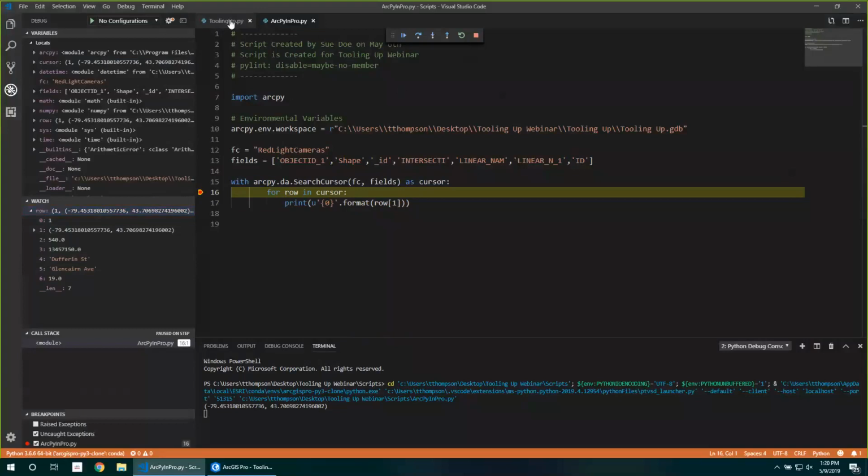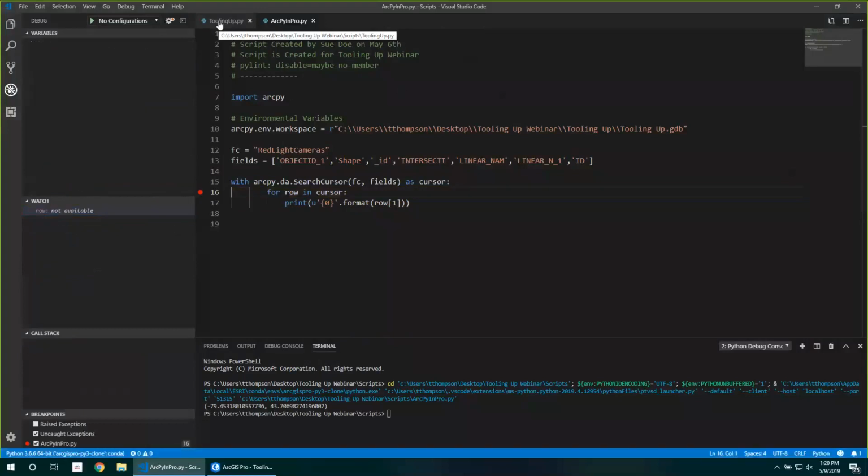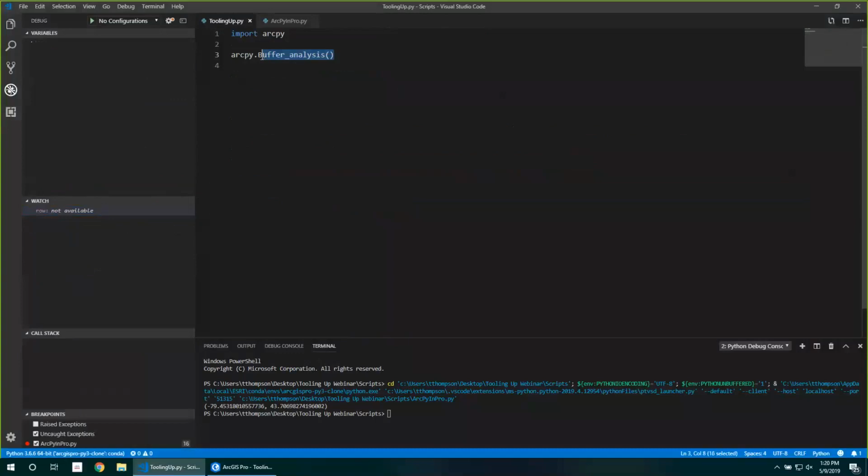I wanted to show one other thing, which is linting. Say in this case, I'm unfamiliar with the name of the buffer function. So I'll just type in buffer, and I'll save this. What we'll see is a little red line underneath ArcPy. That's the linter within Visual Studio Code telling us, hey, I think that there might be a problem with this. If we mouse over it, the linter is telling us that the ArcPy module has no buffer member. This is essentially saying that it can't find a function within this module that is named buffer.